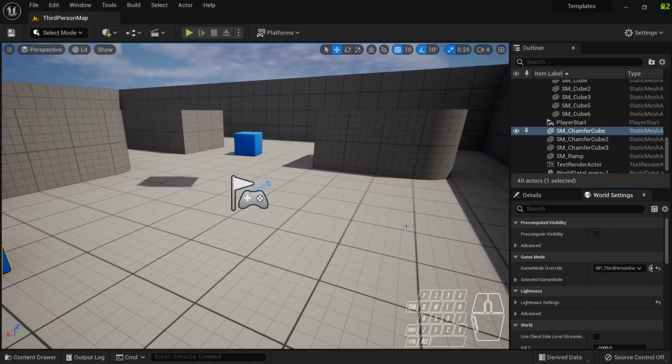Each level inside your project can have some unique settings. Those unique settings can be defined inside the world settings. If we have multiple levels inside our project, each and every level can have unique world settings, which will actually define how the game will behave.